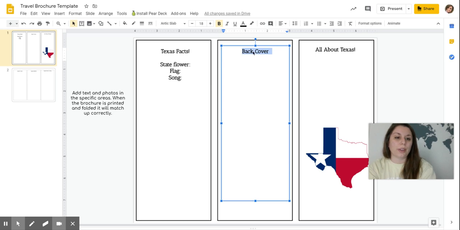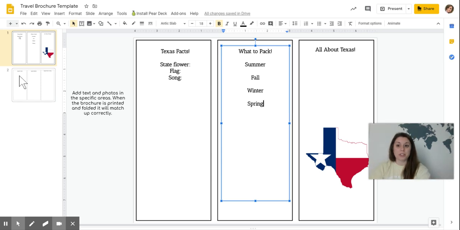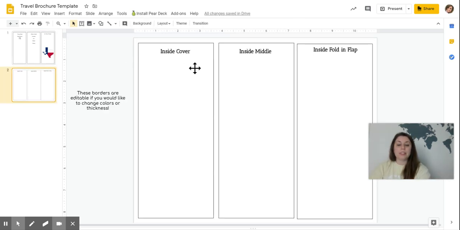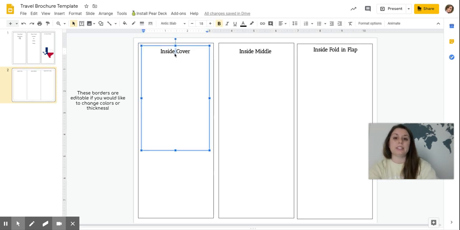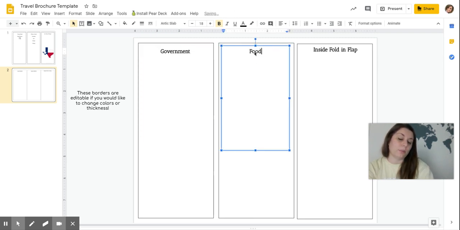Maybe I'm going to do what to pack. And I might break that down into seasons because Texas is kind of weird, right? So I might do what to pack in the summer, what to pack in the fall, what to pack in the winter, what to pack in the spring, because it can look very different here in Texas. And then same thing on these. I'm going to erase these, and whatever my title is going to be is what I want these to now be.